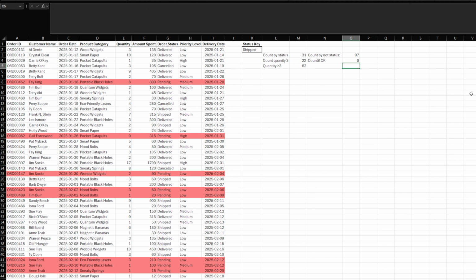Next up, if we want to count rows that match multiple conditions at once, that is, if we want to use an AND condition, we use a slightly different formula called COUNTIFS, emphasis on the S for plural. For instance, suppose we're interested in how many orders of mood bolts had quantities greater than 10. So how many orders are for a product called mood bolts with a quantity greater than 10. We want both of those conditions to be true in order for our row to be counted.